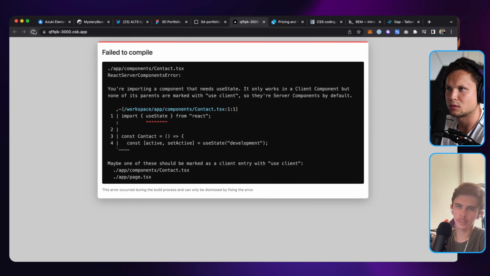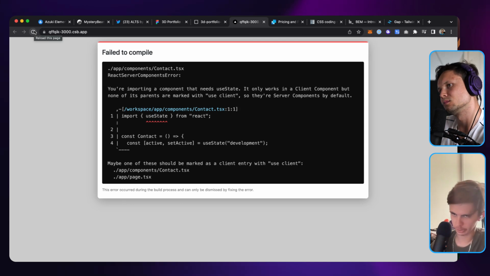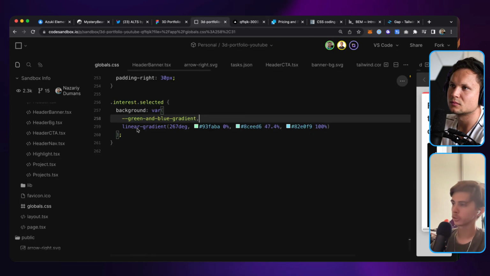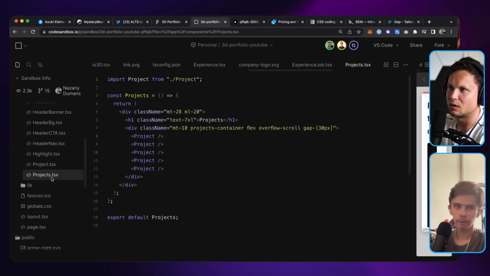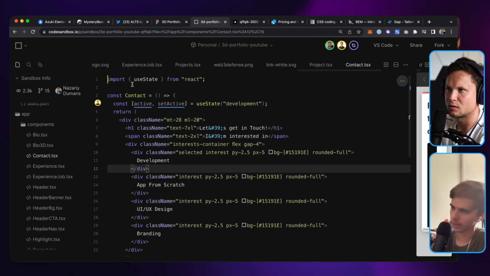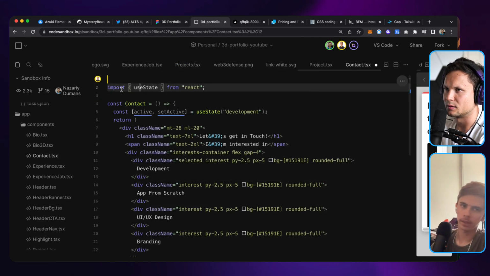Oh, that's right. Okay, so one thing I forgot, since this is a new version of Next.js, components by default are server components. So if we want to use them client side, which we need to be able to use state and things which are only available on the client, there's one thing we import at the very top.